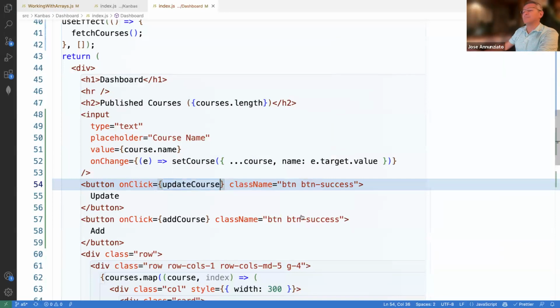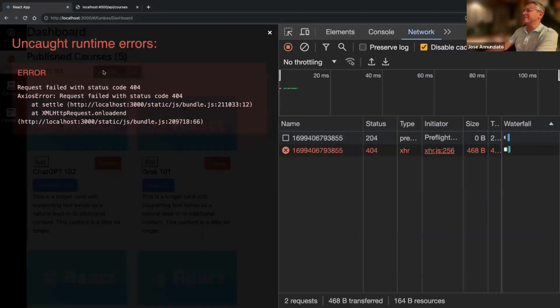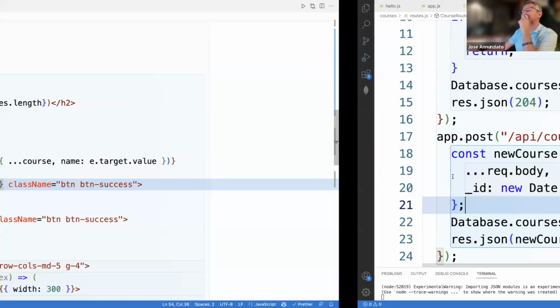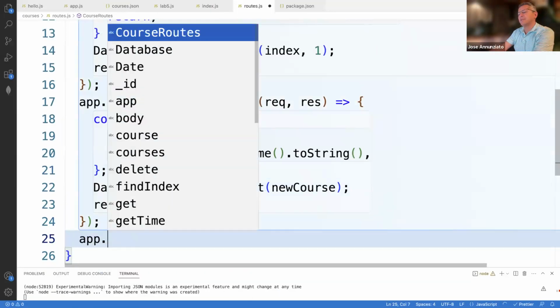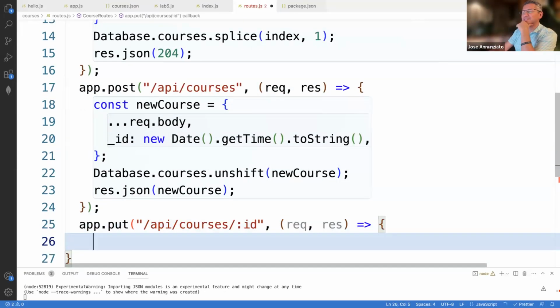Now obviously I'm going to get the same error, right? If I edit, say 103, and I click on update, it's going to fail, right? Because there is no put on the server. So let's create it. Let's go back to the server and let's create a put here. Say app.put. So my AI already knows that this is an update.